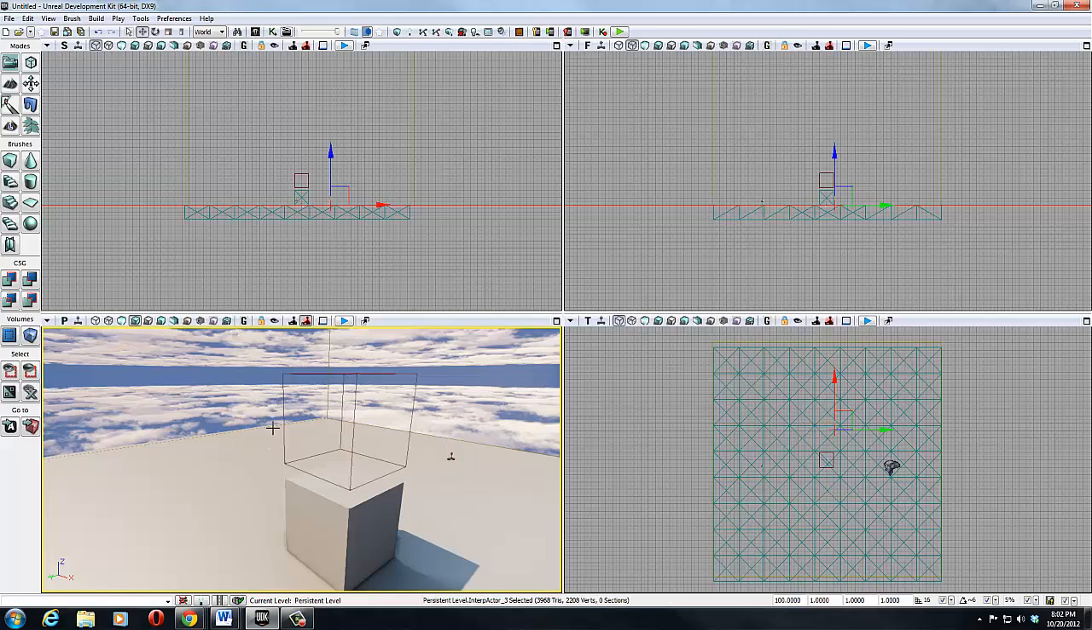We have a couple of other modes in here, and we'll talk about those a little bit later. In my next lesson, we're going to talk about what these CSG brushes are all about inside of UDK and actually see what we can do.